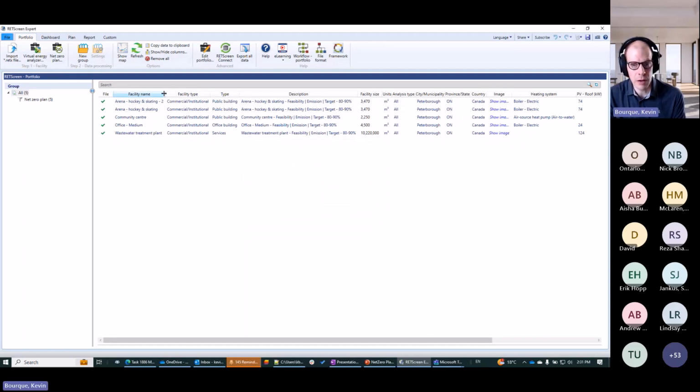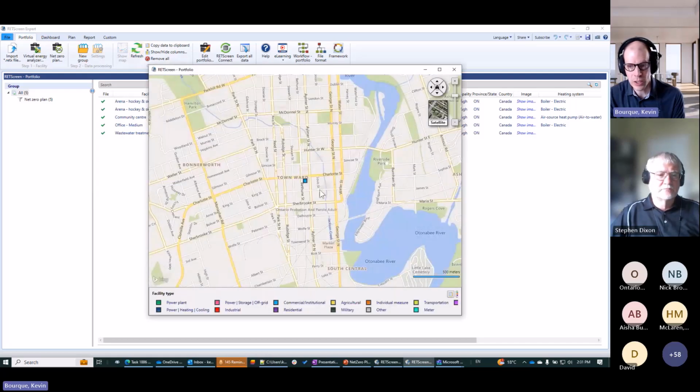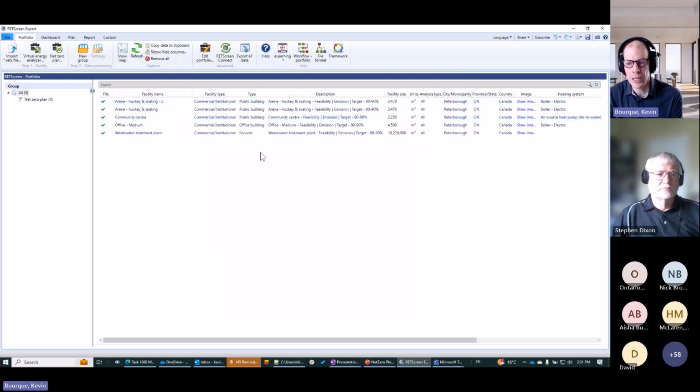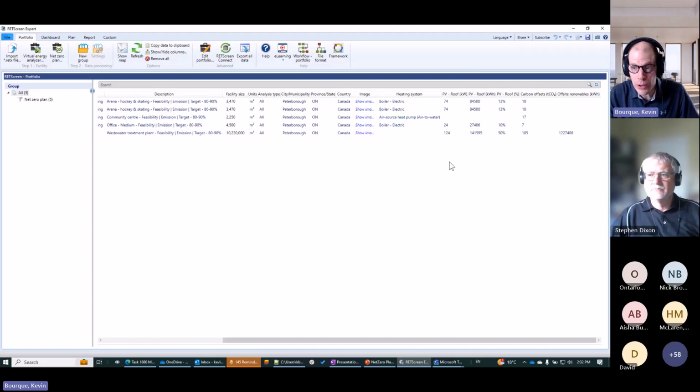So we have here all of our facilities, and if we go on the map, we see that sure enough, they're all in Peterborough, so they're all using the same climate data. Remember when I said that the facility worksheet, that section above where we did the scaling, was where we had the photo and the information, and I show those custom columns. These are all the custom columns.